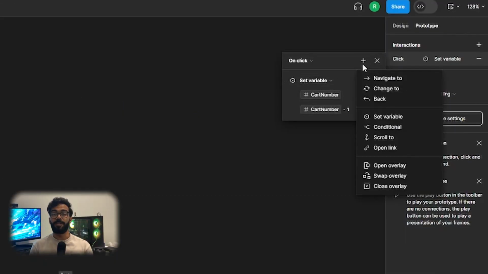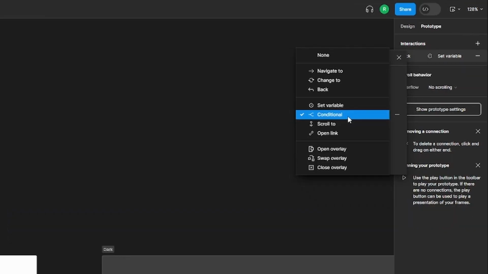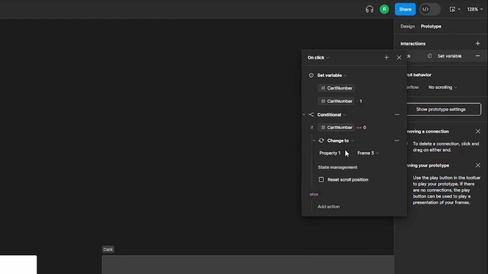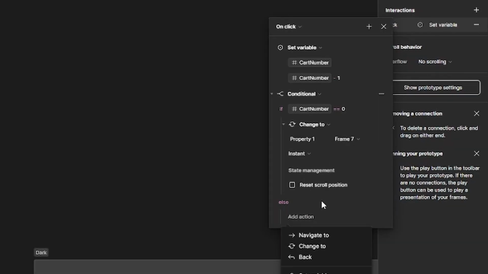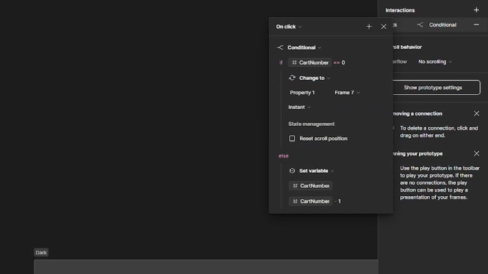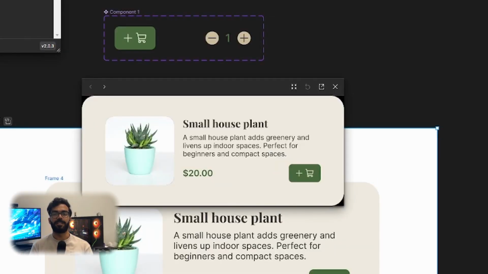But if you want to be really extra fancy with this, what you can do is add a conditional statement. If the card number is equal to 1, if you press minus now, it should go back to the previous state, which is basically the add to cart button. So put this logic in the if section and drag the other part in the else section, which basically decreases the number in the quantity selector. And there you go. Whenever it reaches 1, you press minus, it goes back to the add to cart button.